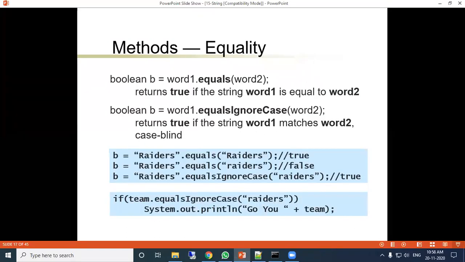Next are the equality methods. There are many equality methods. One is equals, which returns true or false. If word 1 dot equals word 2, that means if word 1 and word 2 are both equal, it will return true. Here Raiders dot equals Raiders returns true. Raiders dot equals lowercase raiders returns false because it is not matching.